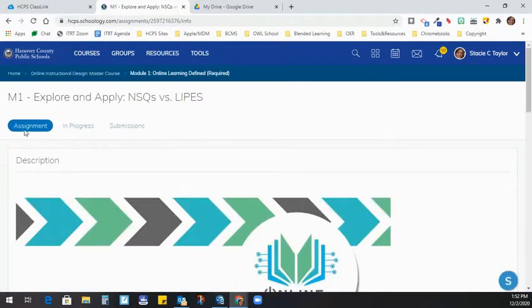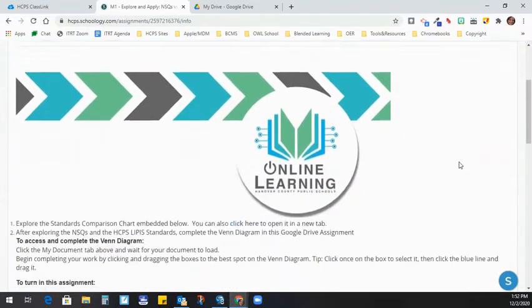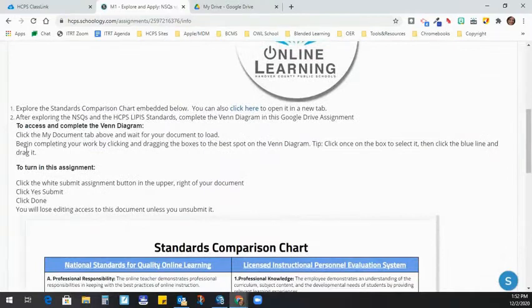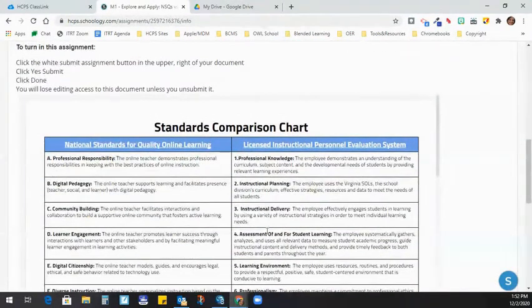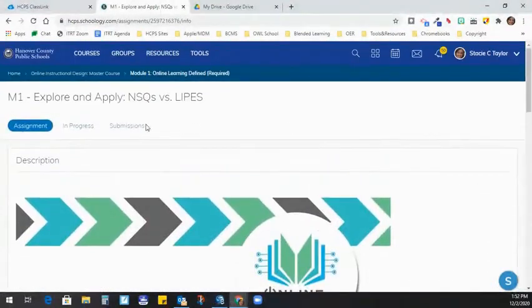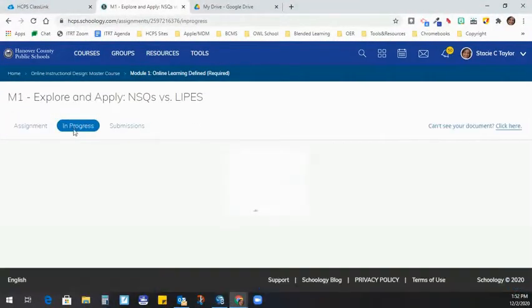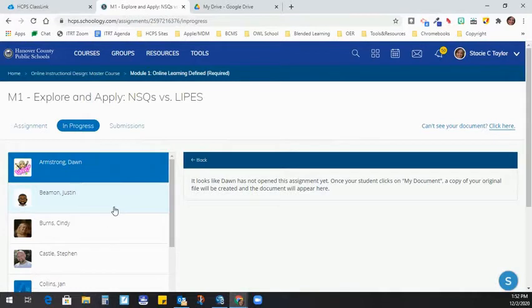So as the teacher, I will have the Assignment tab, In Progress, and Submissions. Under the Assignment tab, I will see any directions that I have provided my students and any other resources, like a file pulled from my Google Drive, a video, links to other websites will be included in that as well. I will also see the In Progress tab. In Progress is those students who are still working on the document or have yet to open the document.